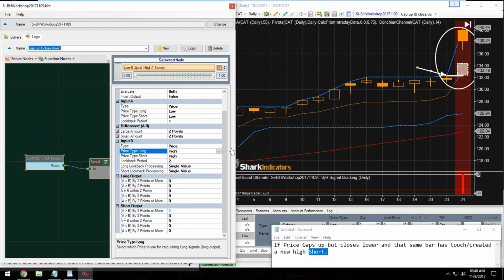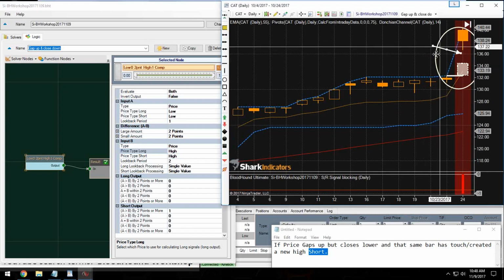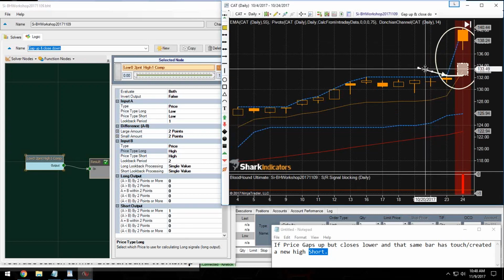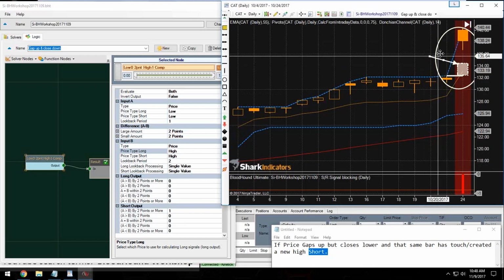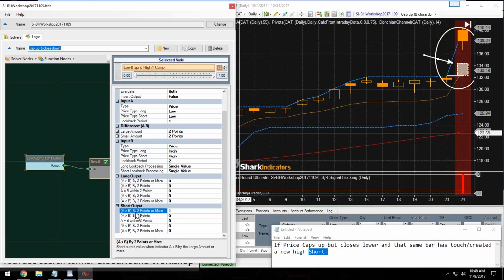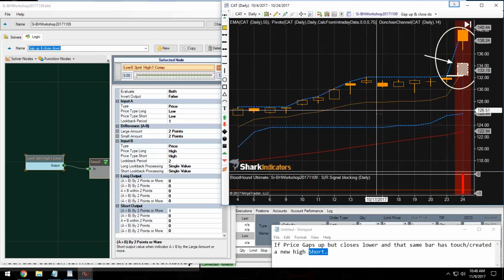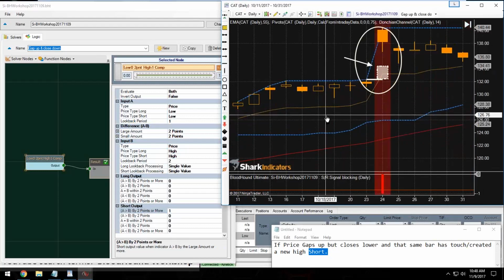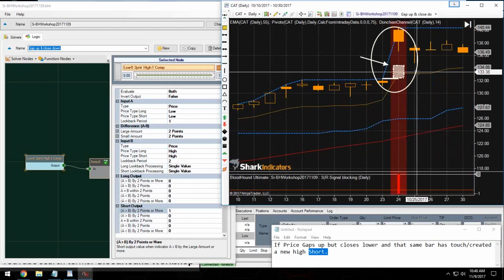So there we go. A, being our low, is greater than the high of the previous bar by 2 points. That's how we know that for a short output, this is the condition that we want to turn on by putting a 1 in there. So that's part of it. That's our gap up.